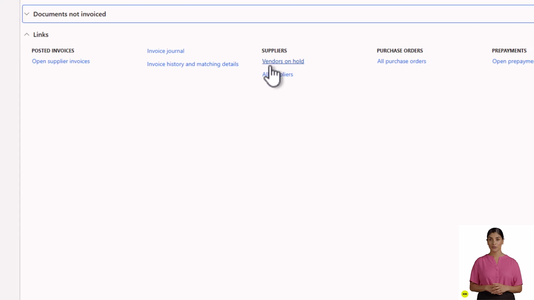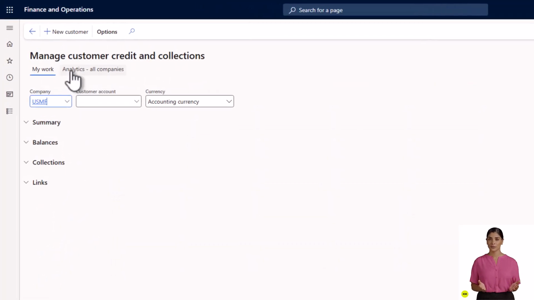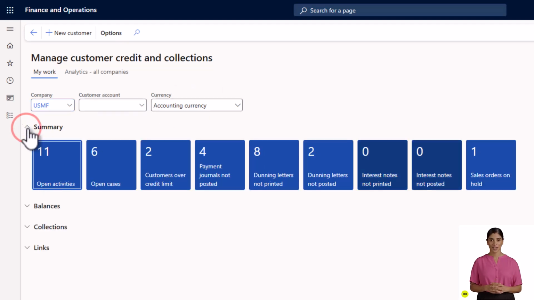Let's try one more. Customer Credit and Collections. Again, the action pane. This time with just the one option. Again, some preset filters. 3 in this case. Again, we have the icons that will take us to different data.